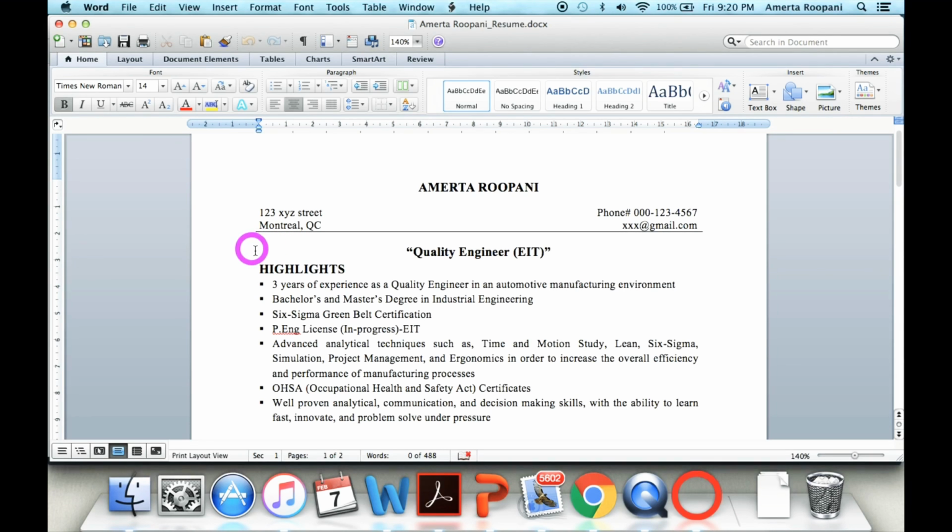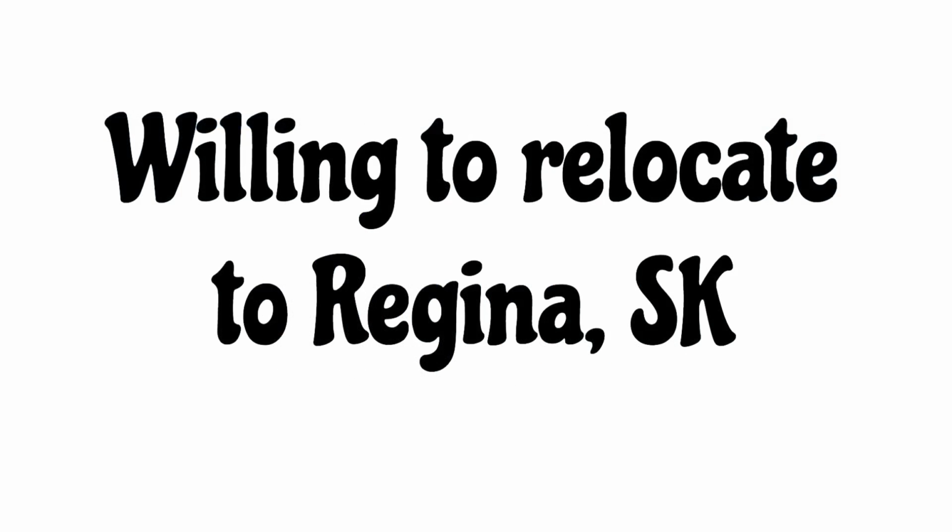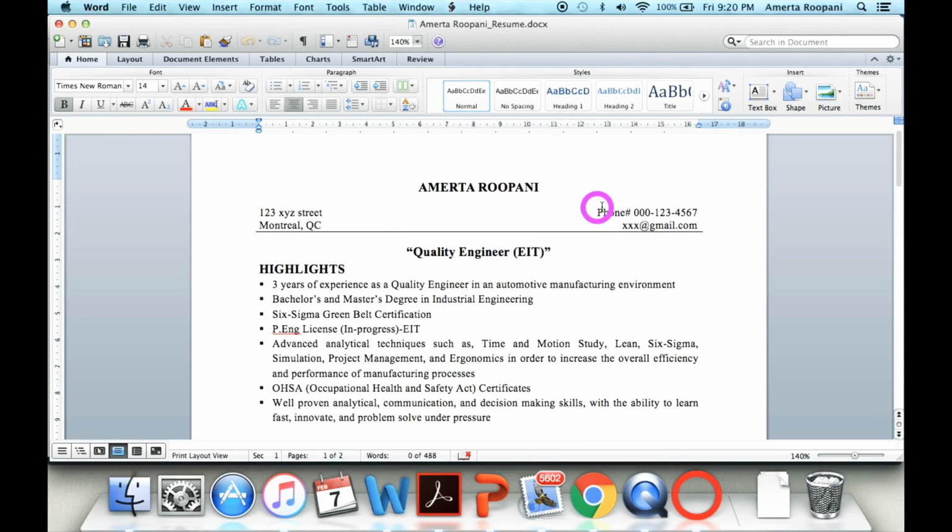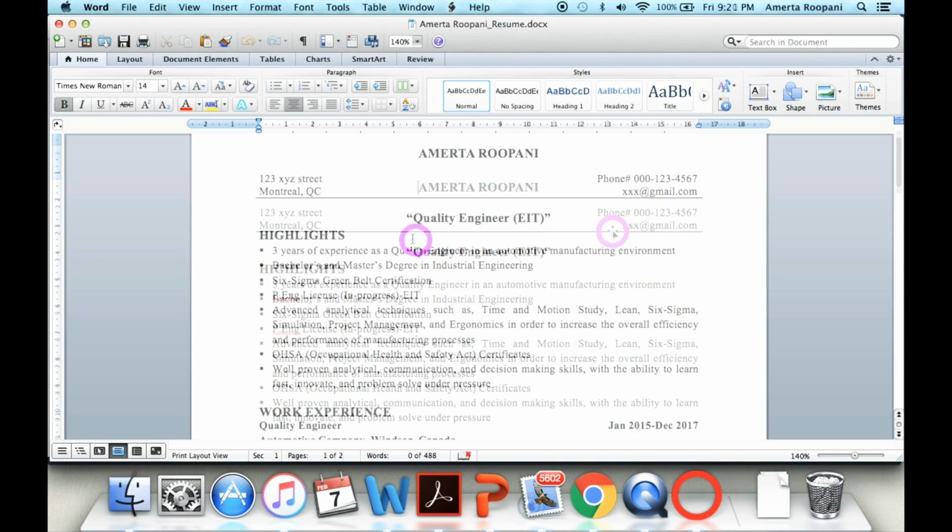So I would suggest adding a line saying that you are willing to relocate to the province or the city you applied to. Let's say you're applying for a job in Regina, the city in Saskatchewan, then you may want to add this line with your current home address. The next element is your contact information. Please provide your phone number and your email address.